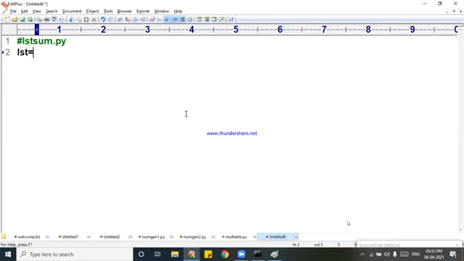Fixed values I will take first. LST is equal to 10, 20, 30, 12.34, 34, minus 12, minus 45. I took these just to verify the result quickly. Now I want to find the sum. S is equal to 0. I will take I is equal to 0.